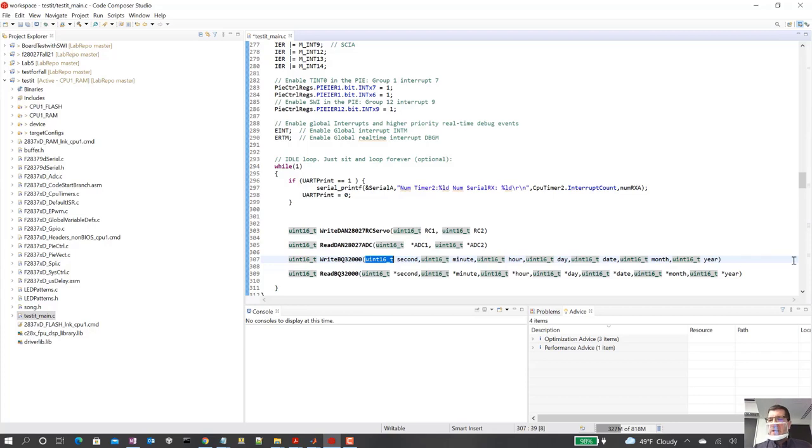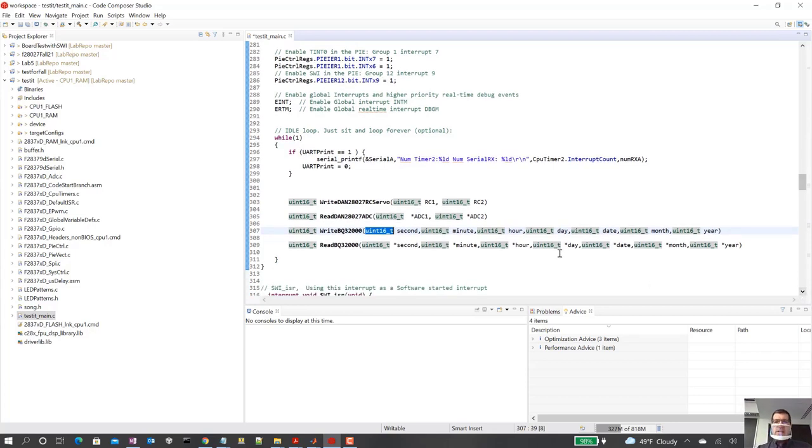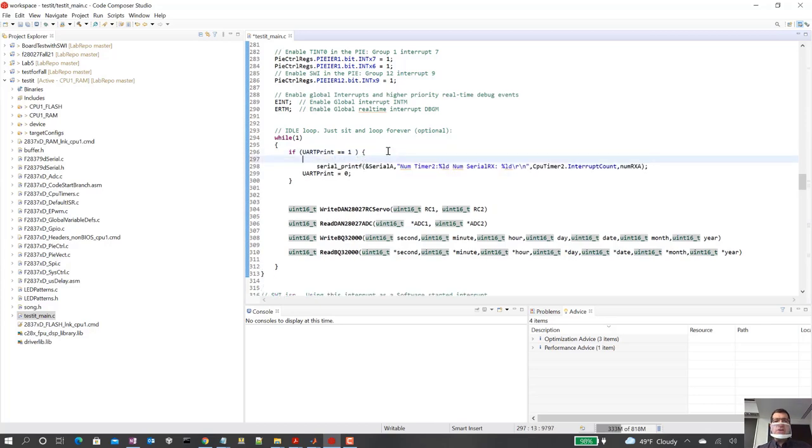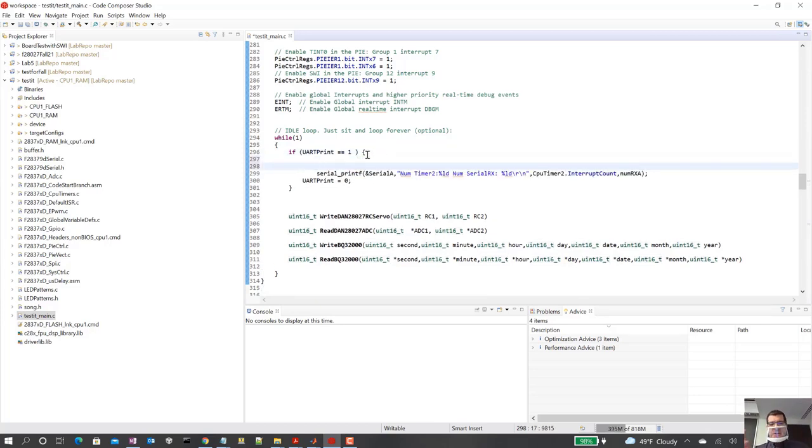Now, because all we're doing this week is running these functions and then just printing them to serial printf, technically you could just put all these functions right here. I don't want you to, but it would be kind of the same thing. You would just call these, write Dan 28027 RC servo, and you put your parameters in there, of course, comma, all your parameters. You'd call that right there, and then we're going to print them.